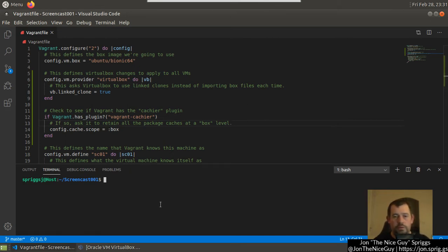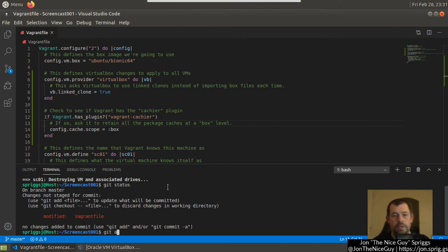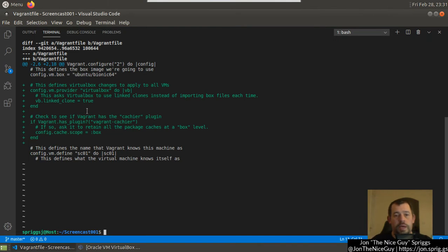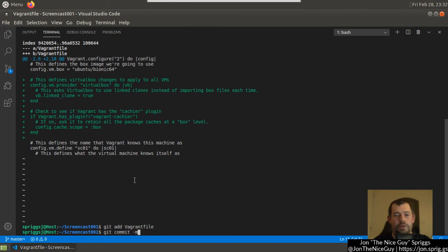So let's do vagrant destroy. If we do vagrant destroy minus f, that means force. It basically just stops it from asking the question, which I think we saw before when I did vagrant destroy and it asked me if I wanted to shut it down. So I'm now going to do git status, and I'm going to say git diff. So what are we diffing here? This is where we're adding linked clones and the cachier. So we're going to say git add Vagrantfile, git commit minus m, added linked clone setting and cachier settings to speed up build.